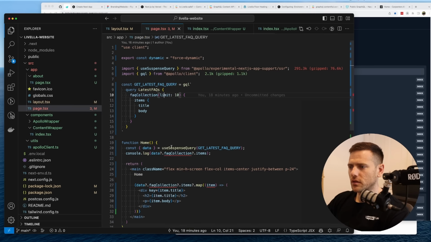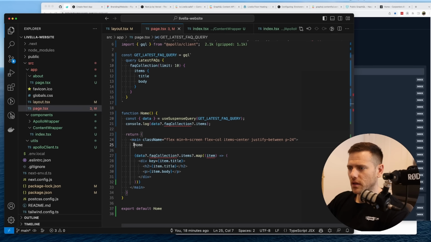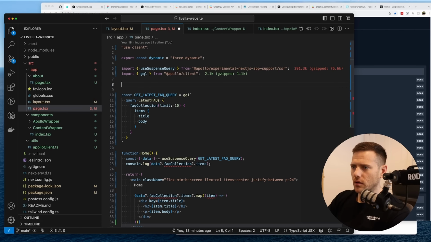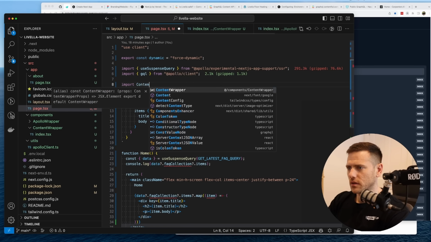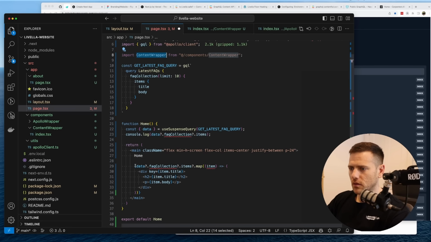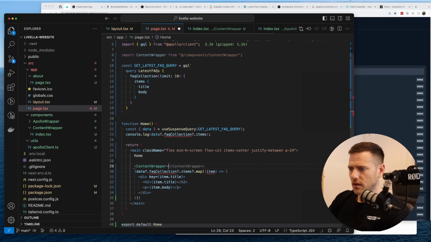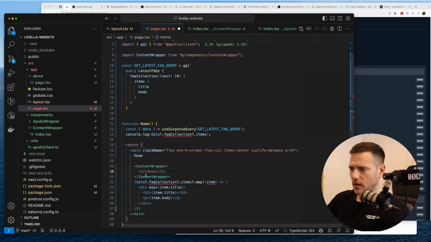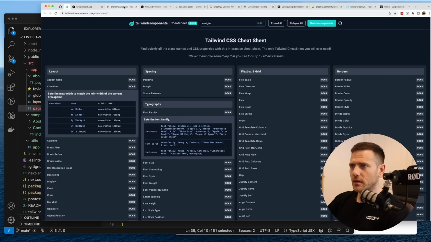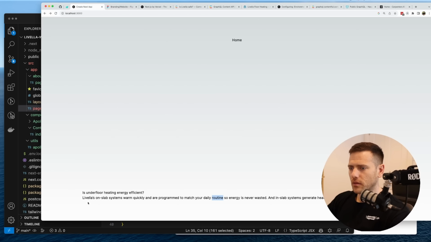So let's use this content wrapper. I'm going to clear all this out, and let's import our content wrapper. I'm actually doing this in the wrong place anyway, but let's just stick this here, and let's move this into there. So before we save that, we're currently rolling to here.